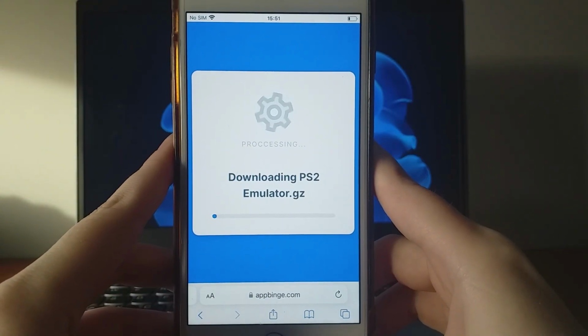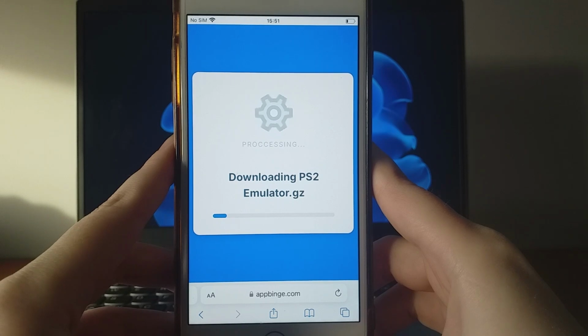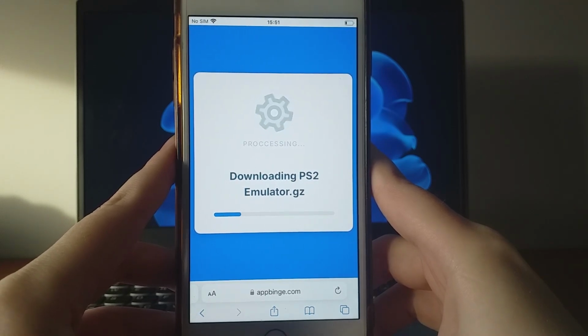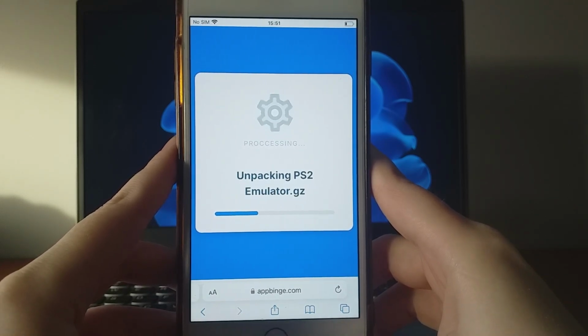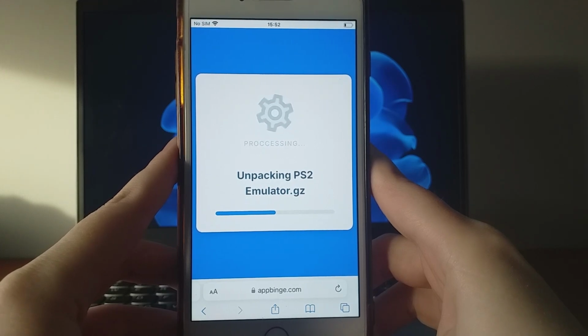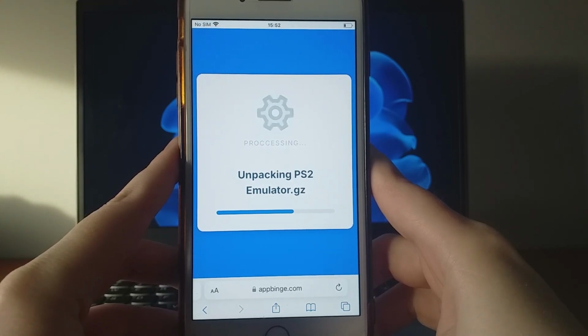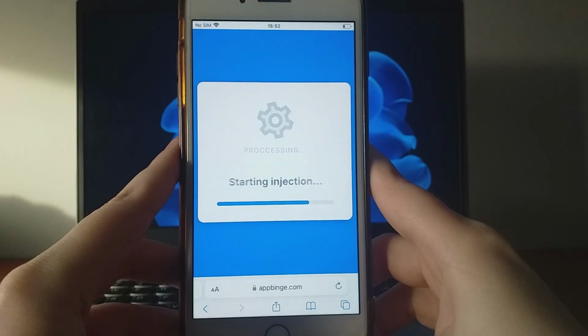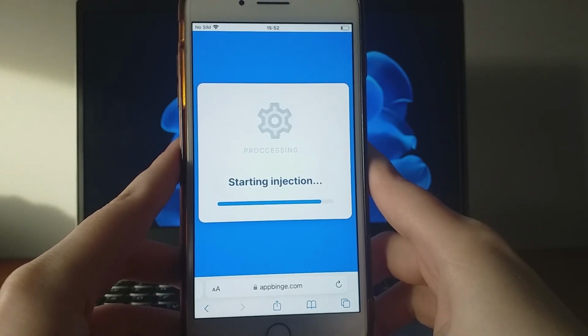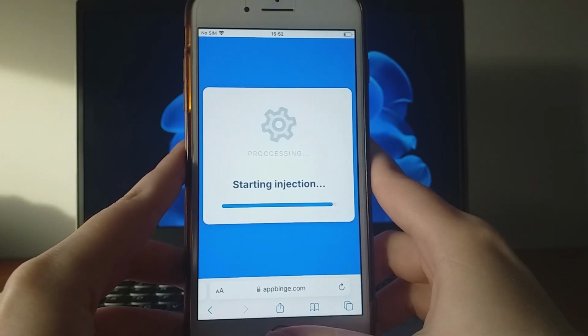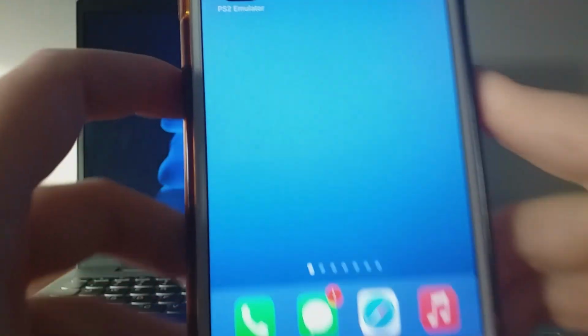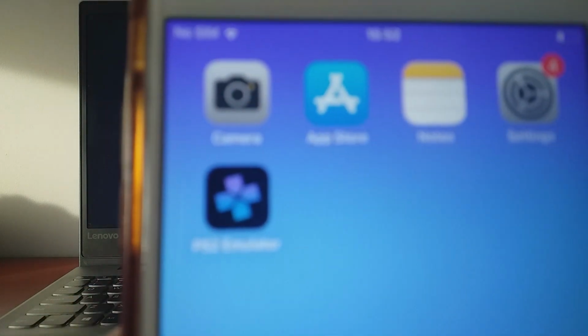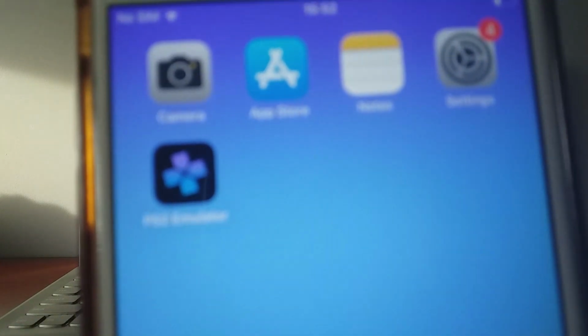The process is quick, and you should soon receive a confirmation message once the installation is complete. If the message doesn't appear, the server may need to update and additional files might need to be downloaded. Don't worry, there are clear instructions on the screen to guide you through this. Once everything is done, the app will be ready to use. I've already installed it myself, and it works perfectly. And that's all. This is how you get PS2 emulator on iPhone or iPad.